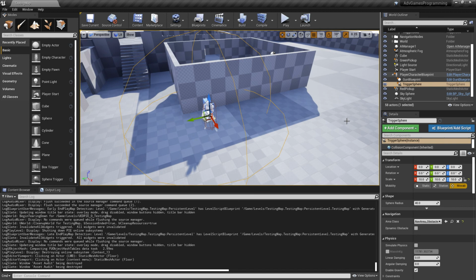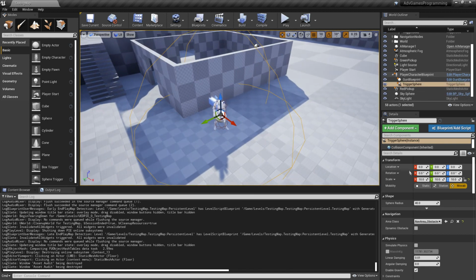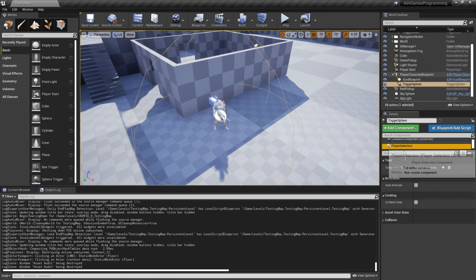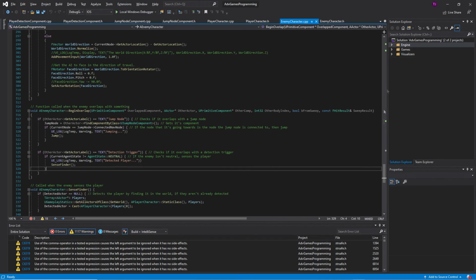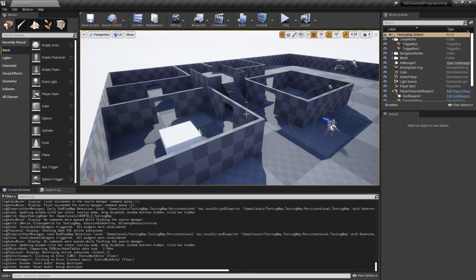So back in Unreal, we can see that the player character has a trigger sphere attached to it, which has the component player detection. It acts similar to the jump node component, except it just sets the tag as a trigger component. So when we go into the enemy, it will check for the detection trigger. And if it does, it calls the sense finder because it means it's sensed the player, because that's its detection radius. So that was my tech demo for assignment 2.